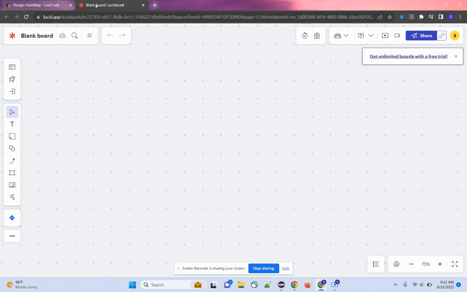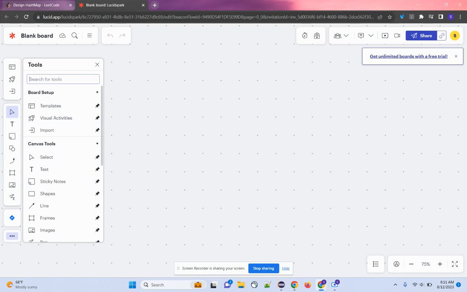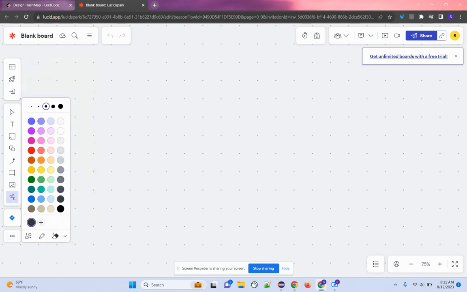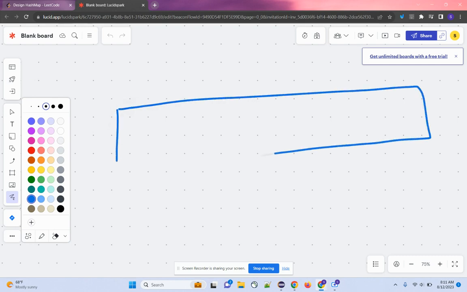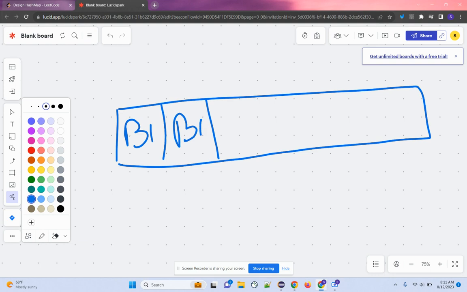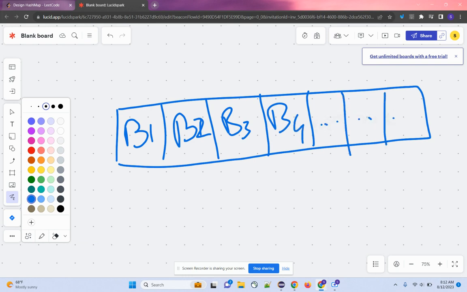So for implementing this hash map, we'll need an array which is in this format. This is an array which consists of buckets. So this array represents buckets. Let me just write it. This array represents the bucket, and every bucket is having one entry class.